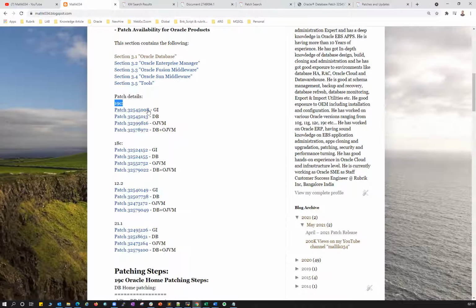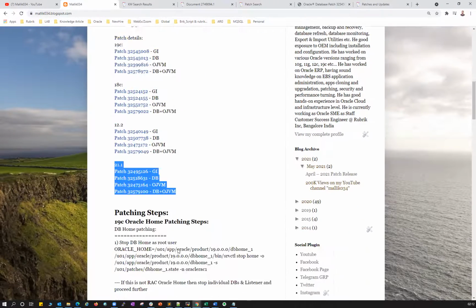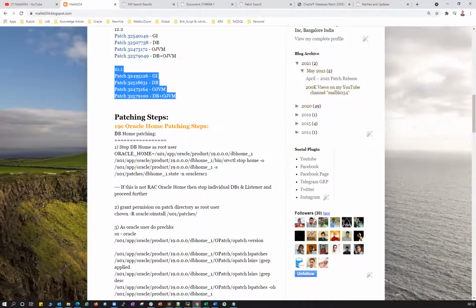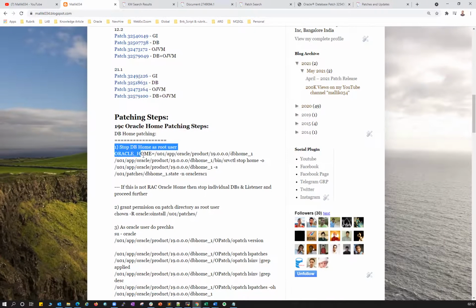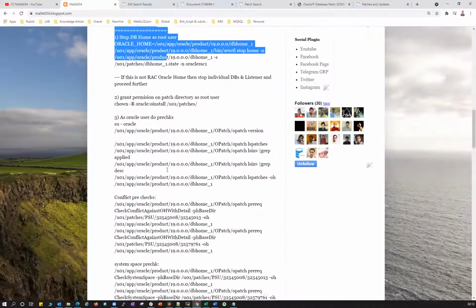For 19c, this is the patch number for GI, this is the patch number for DB, this is for OJVM, and this is a combo of database patch plus OJVM. Similarly for 18c, the GI, DB, OJVM, and combo patch. Similarly for 12.2 and 12.1, these are the patches. If you go down, I have also given the steps to apply the patches directly, considering a standalone database.